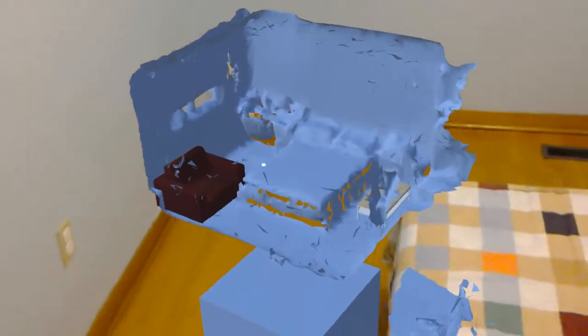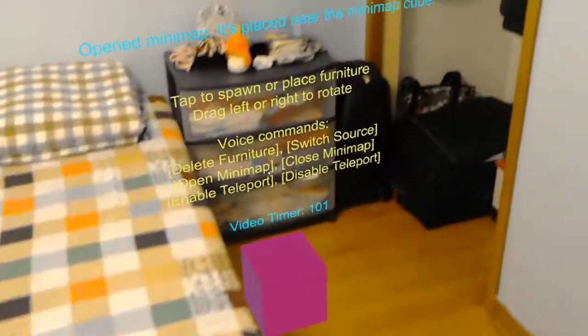Okay. Open minimap. Opened minimap. It's placed near the minimap cube. So as you can see, this is the saved version of this room, and you can load it back in the same room, or you can load it back in a different place.